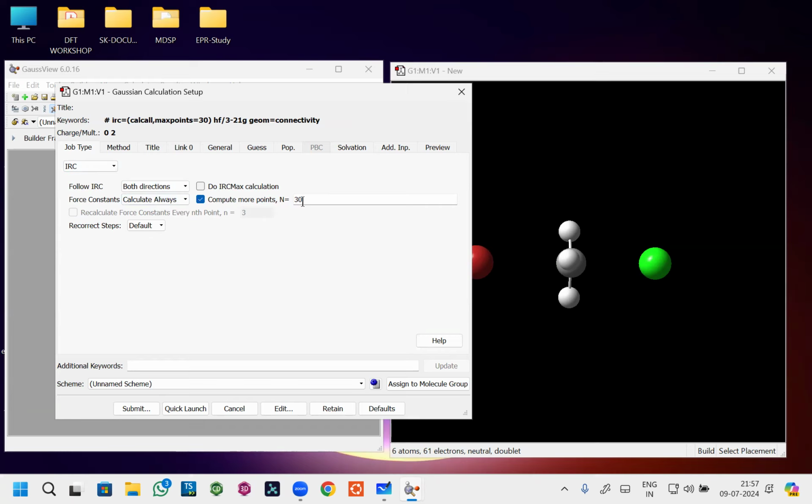10, it will calculate the 5 energy levels in backward direction and 5 energy levels in forward direction. If you go with the 20, 10, 10, it will go with the 30, then 15 backward, 15 forward, like it will calculate. So as a number of n increases, you will get more information, but at the same time, it will take more time. So that's why I will just go with n equal to 30.